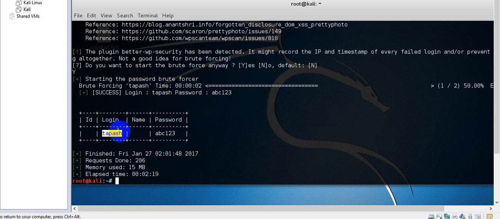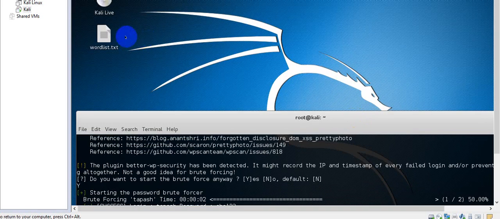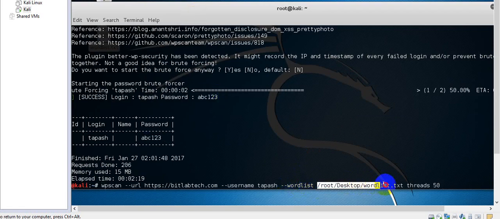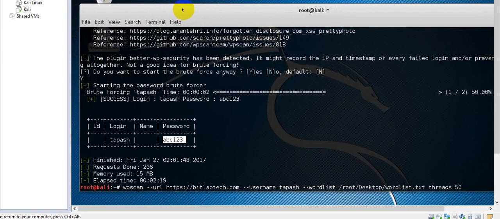I provided the username as Taposh, as I found it before by enumerating the WordPress with WP scan, and then I changed the password to ABC123, and also put it on the desktop. If you want to see here, this is the word list, and I have given the path by the argument root slash desktop slash wordlist.txt. Okay, and it is able to find the username by enumerating. So in this way we can find the vulnerability of any WordPress website and the username of a WordPress website, and we can attack with the brute force method by using this WP scan.